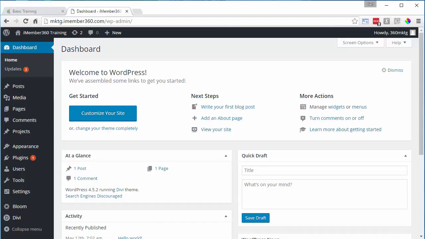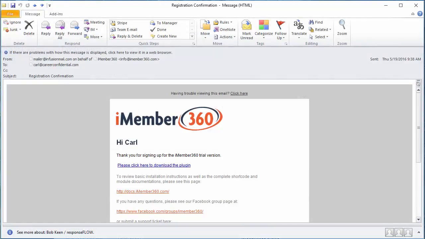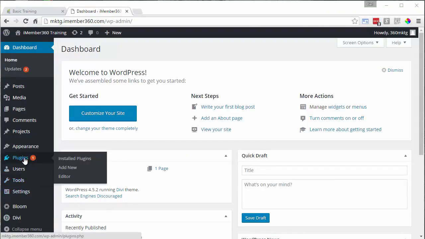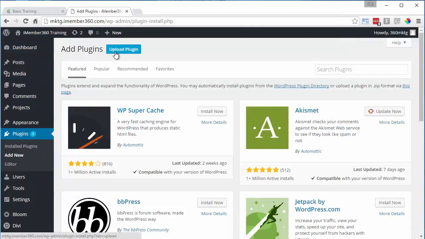First, locate the welcome email that you got when you either registered for the free trial or made your purchase. Find the link to download the plugin, click it, and then save the plugin to a known spot on your hard drive. On your WordPress dashboard, in the admin menu section, hover over plugins and click Add New. Click on the button Upload Plugin.